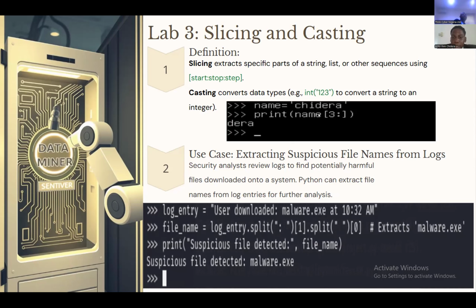So if I print name and then I slice it at 3, this is where it's supposed to start. And because I did not put anything at the end, it would basically just run to the bottom. So it will start from 3, right? And the name Chidera, this is 0, 1, 2, 3. So it will start from 3 and run to the end. And that's why the result here is this.